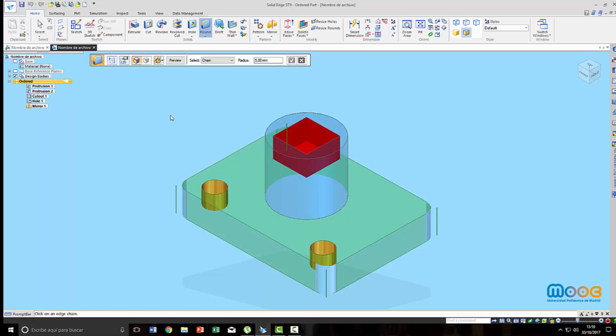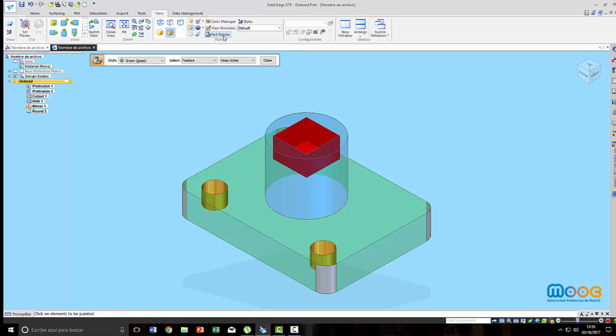So I'm going to change my part. This is the first change I'm going to do. I'm going to paint it so it has a better image of the part. I paint the 4 rounding edges.